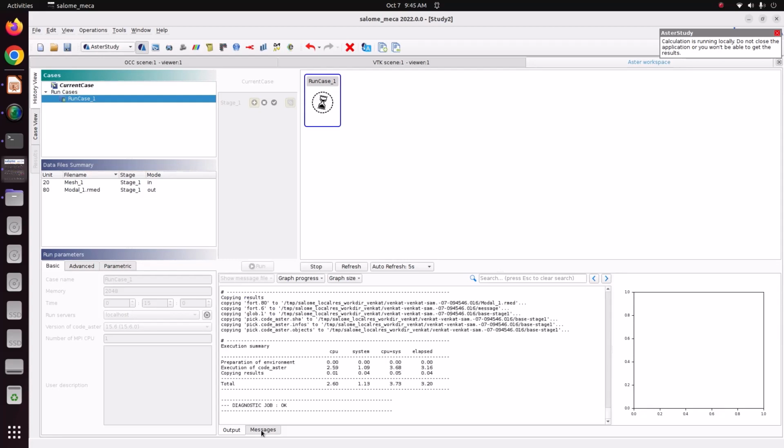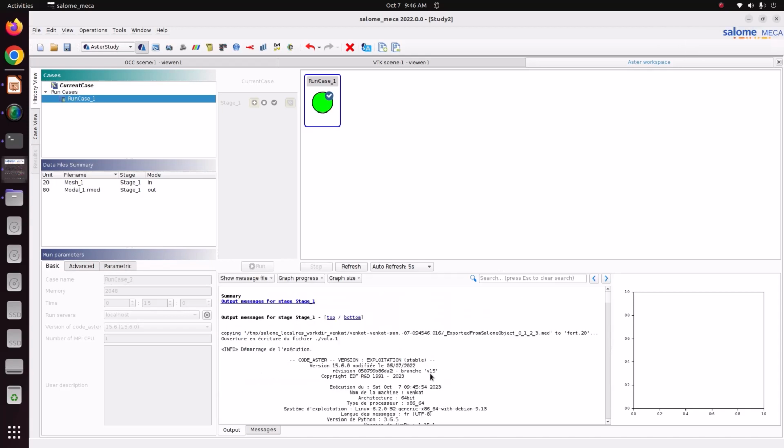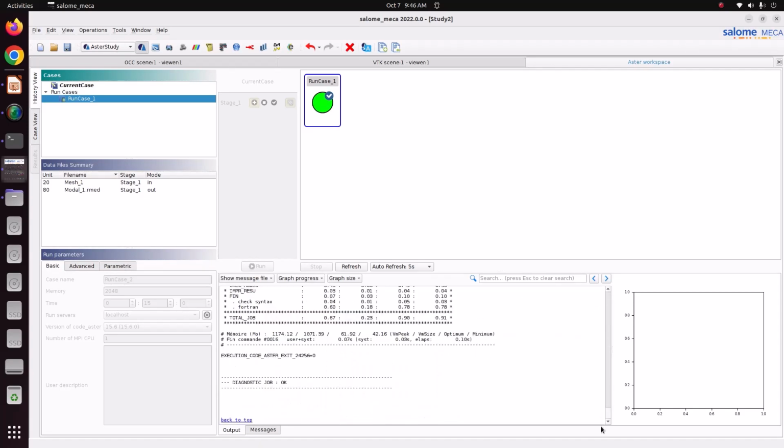In Salome-Meca, now we can install it in Windows also. So it is free. We can download and install and open and use. This is free and open source software. Now I am doing it in Ubuntu. Now it is solved. See, there is no error.